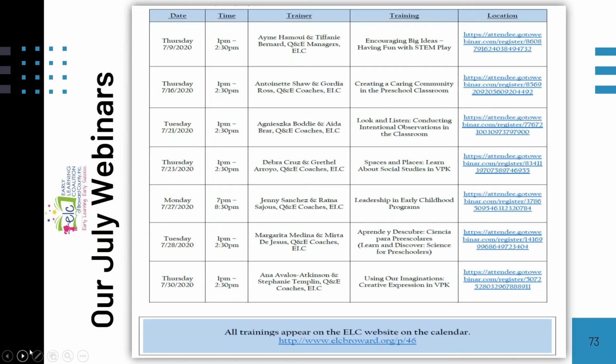And really, all of the VPK trainings are centered around the standards. That's how they were developed, so there's a standards component in each of those trainings. All of the trainings are going to appear on the ELC website on the calendar once again. So if you go on the calendar, you'll be able to see the VPK trainings that we have for the month of July, or any additional training that we have in general at the ELC.